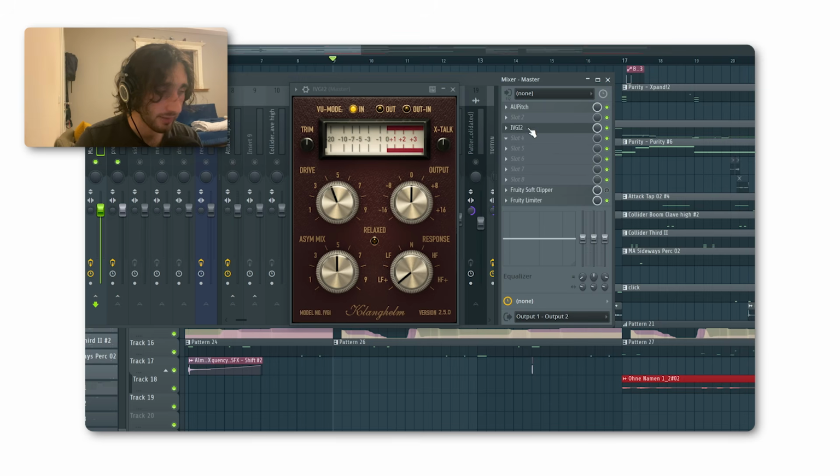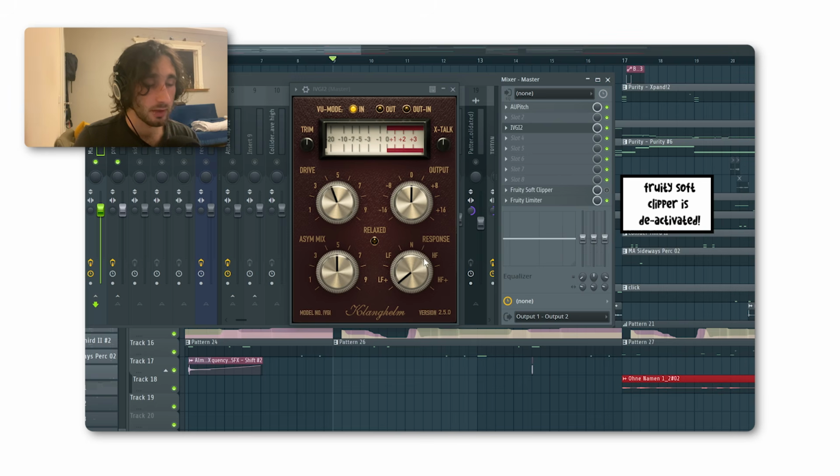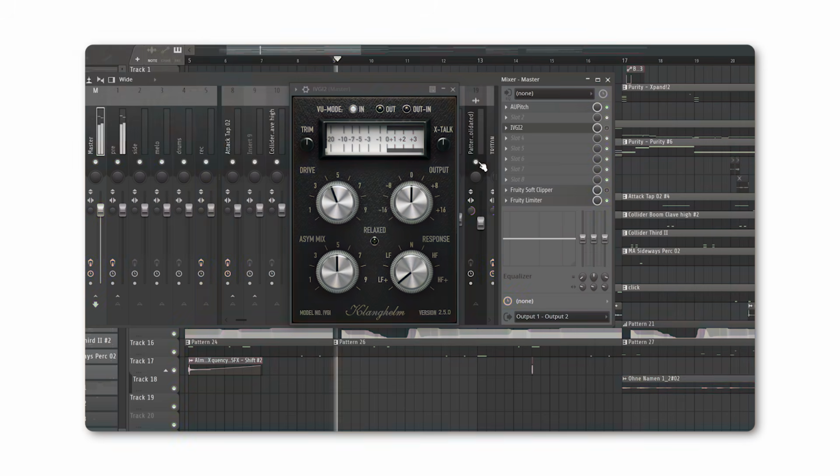On the master I have nothing but this plugin and just a Fruity Limiter which follows it. I'm using the limiter because IVG contributes to create a lot of peaks which I wanna control and tame down. Yeah, I will let you listen to the beat without IVG on.